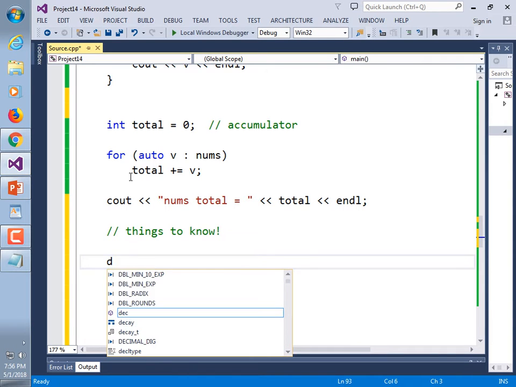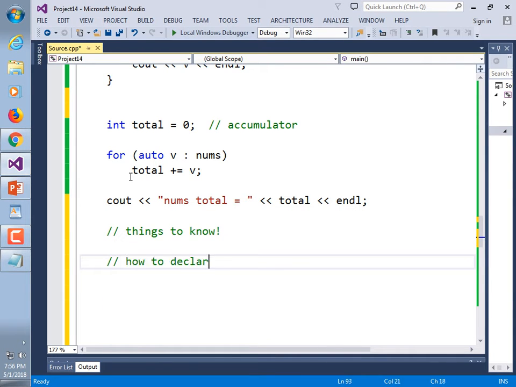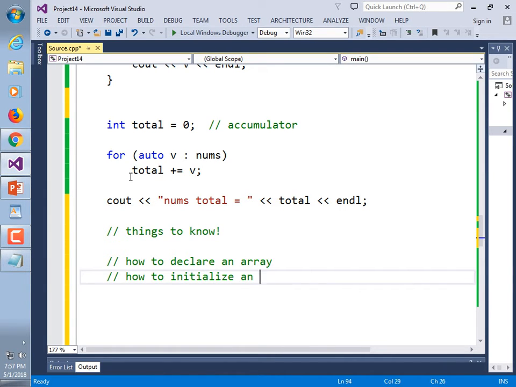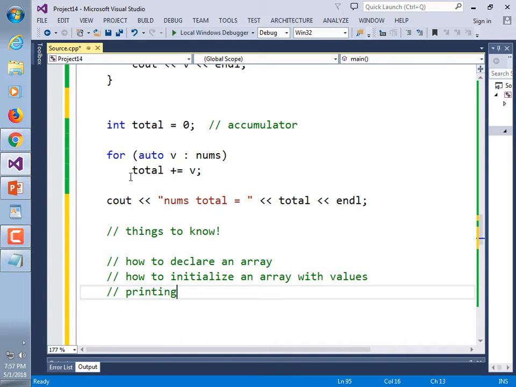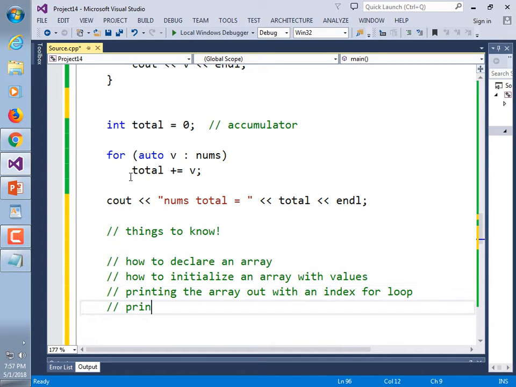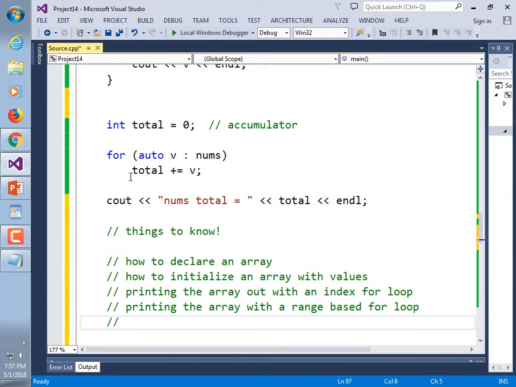Declare an array. How to initialize an array with values. Printing the array out with an index for loop. Printing the array with a range-based for loop. And then calculating the total of the array.